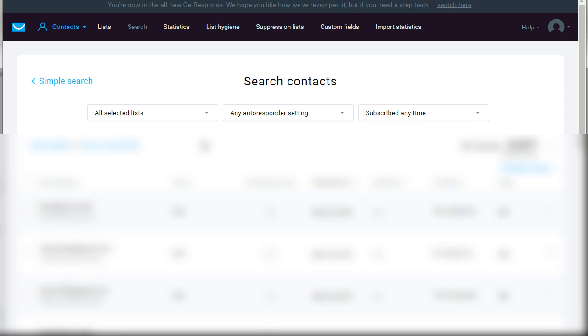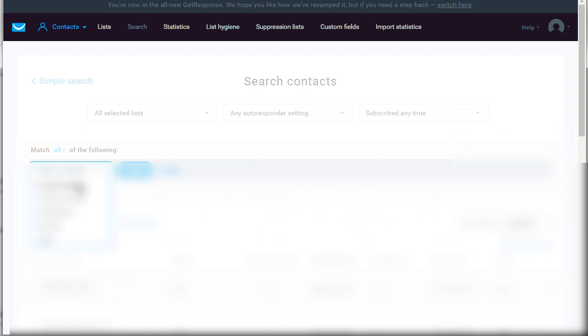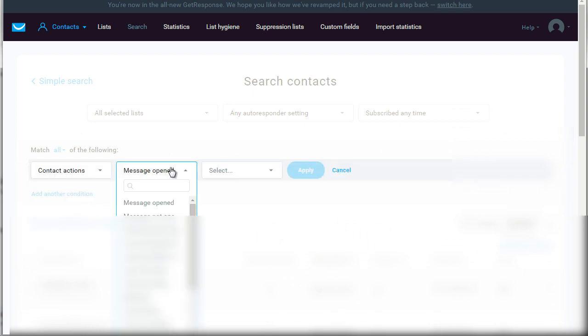So regardless of whether it's a plain text email or an HTML email, as long as they click the link, you can detect that. So what I would go by is people who do not click links. What you can do here is select all lists, any autoresponder setting. So basically we're saying every single subscriber, and we're going to add a condition. Let's say contact actions. So message open, and like I said, it's hard to detect that.